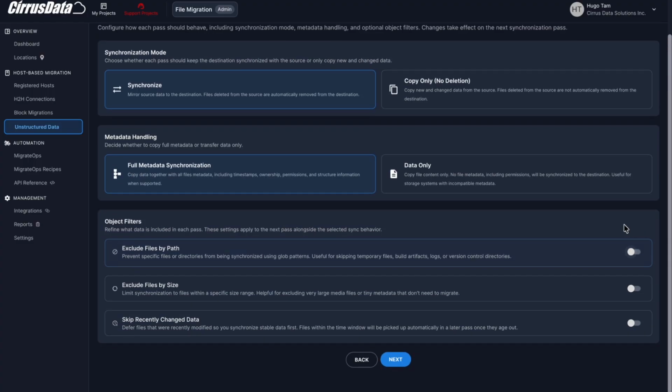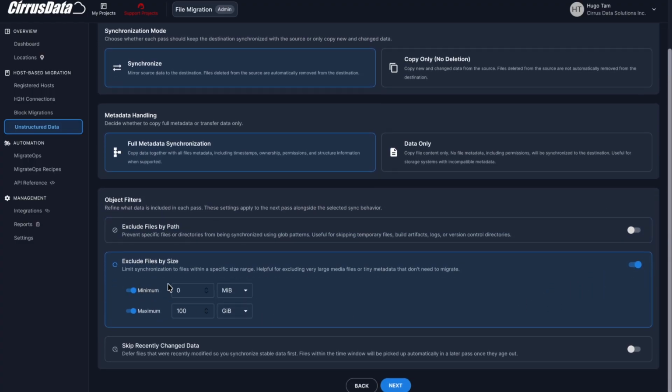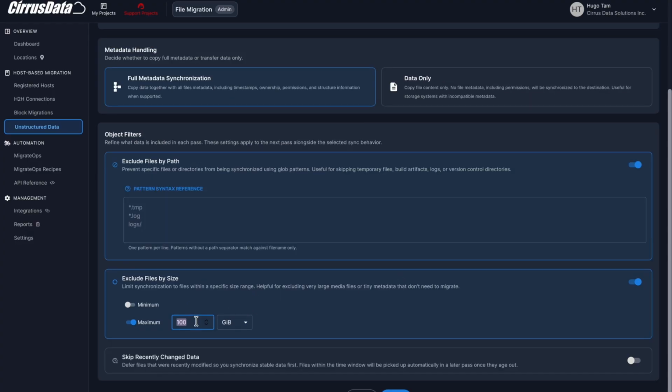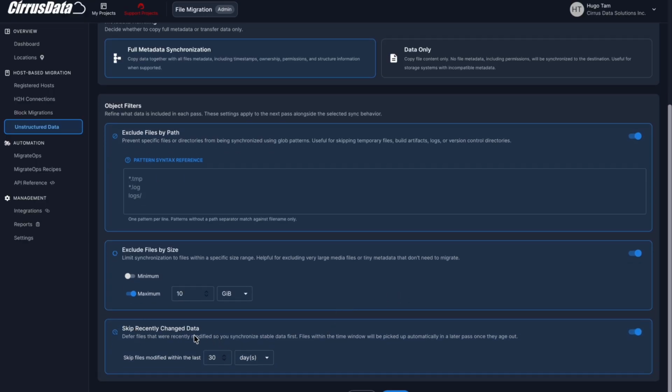Next, we have exclude files by size, where I can set minimum and maximum thresholds. You can use this to control what files you want to move by size. Then we have skip recently changed data, where we can skip files that were modified within the last hours. This is useful when you want to exclude actively changing files until closer to cutover. Skipping these files allows you to optimize network resources and also licensing cost, since you are not syncing data that is constantly being changed.